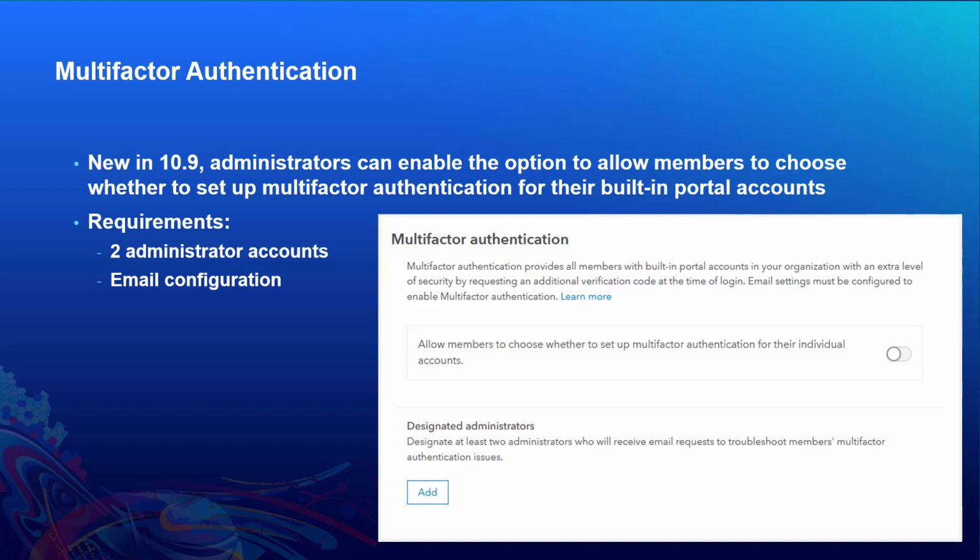You also need to have email configured. Email configuration is new at ArcGIS Enterprise 10.8.1, and that email configuration is so that if you are unable to access the portal for whatever reason, the portal can send an email to the administrators of your portal to get you set up again.